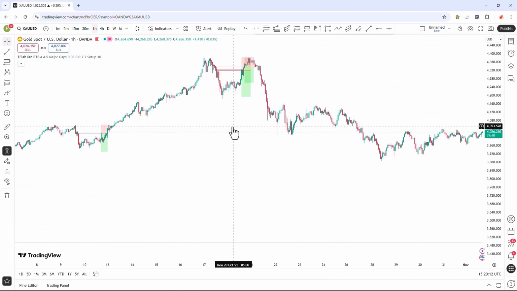Well, friends, we've reached the end of this indicator tutorial as well. You can enable or disable showing input values in the status line with the last input. By default, this is on, but you can turn it off.